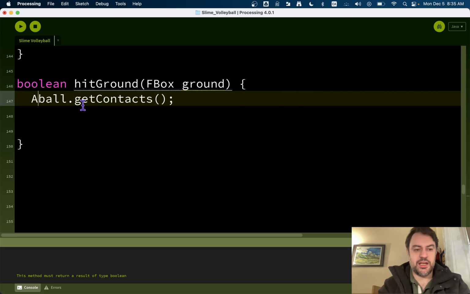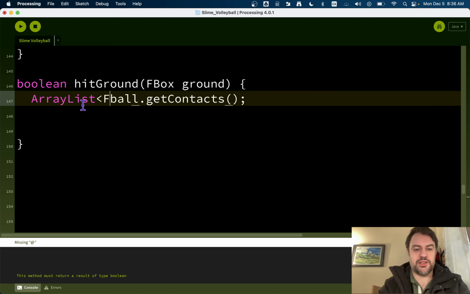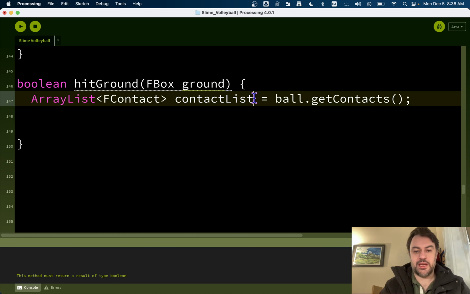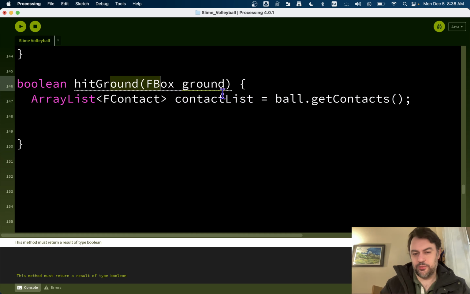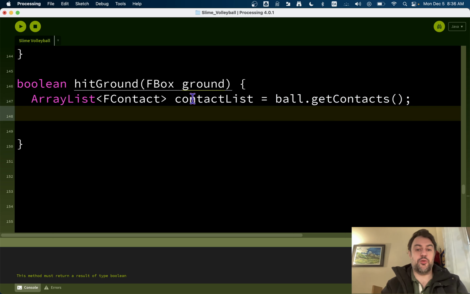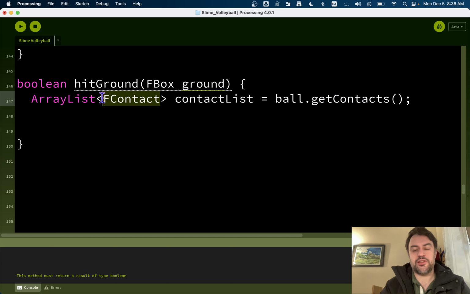So I'm going to say ArrayList FContact, and I'll make it contactList or something like that. This is just a temporary name for this. And by the way, there is an error here. Don't worry, we'll resolve that before the end. We just have to return true or false. So this list will contain FContact objects that represent all the contacts that are happening to the ball in this frame. The FContact objects are kind of like a report of what the collision's all about, and what Fisica is going to do about it.